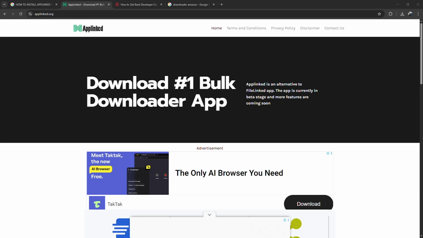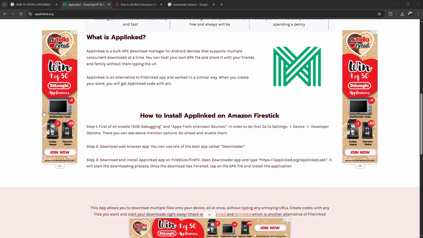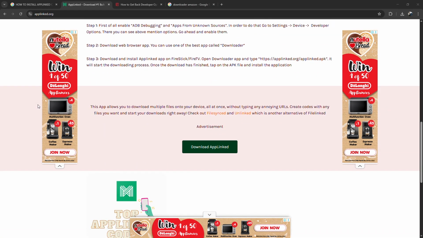How to install AppLinked on Firestick. I'm going to tell you how to install AppLinked on your Firestick step by step.